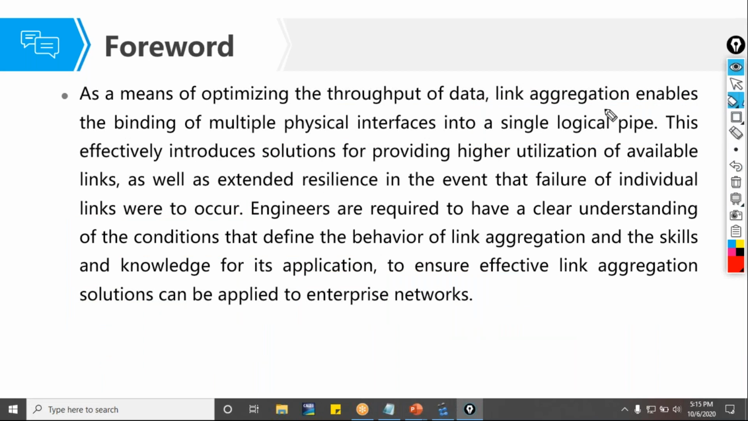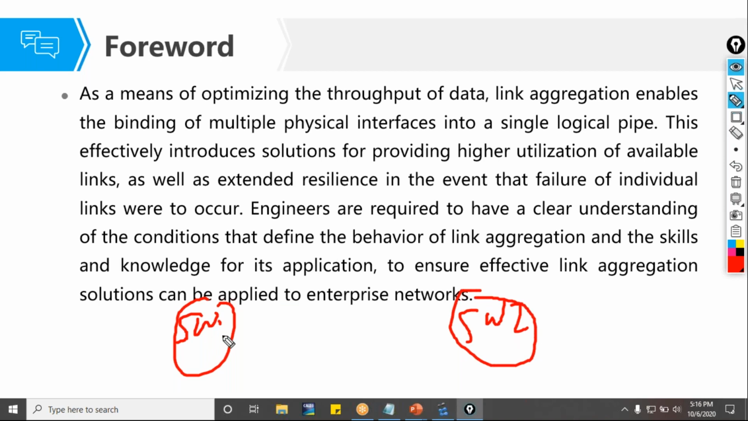For example, you can have switch 1 and switch 2. If you connect these two switches using a single link and this link fails, then the communication between these two switches, and all the users connected to them, will not be able to communicate. The entire communication has failed.